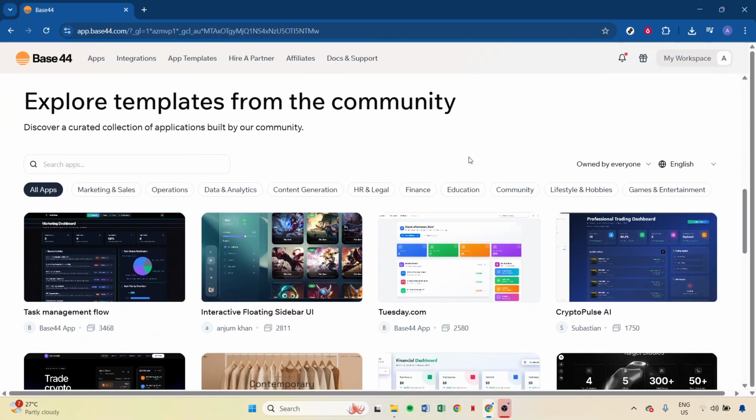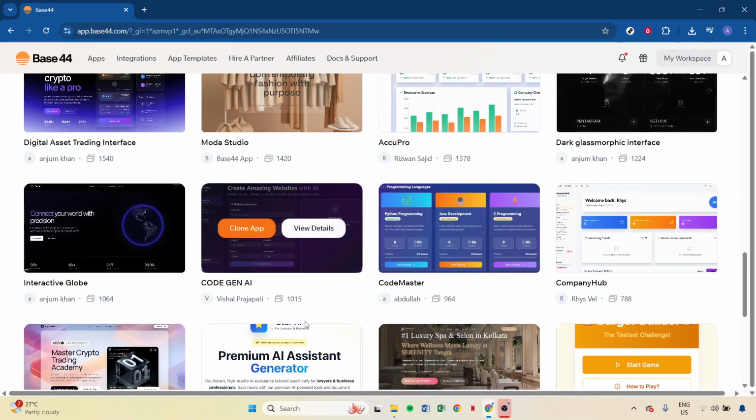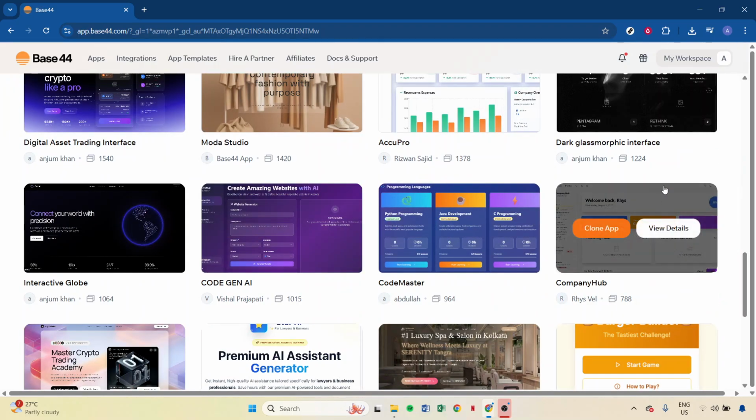And there you have it, an intuitive, step-by-step guide to mastering Base44. I hope this walkthrough empowers you to create amazing apps and to explore the endless possibilities with Base44.